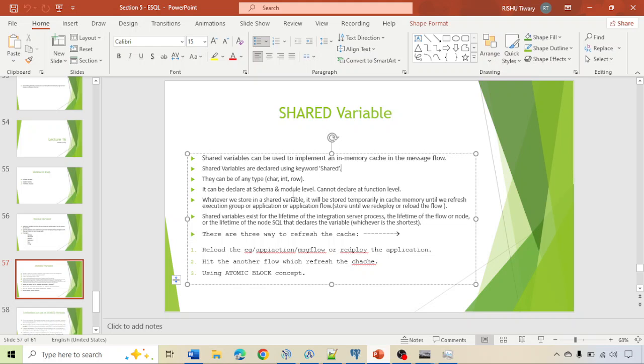Okay, so shared variable, whatever we store in a shared variable is stored temporarily in the form of cache, and when we refresh the execution group or application or message flow, then the information in the cache becomes clear, and again the new value will get loaded.